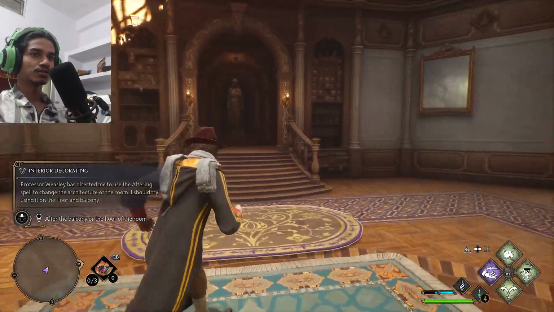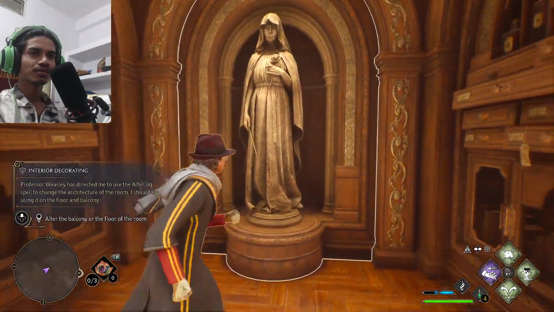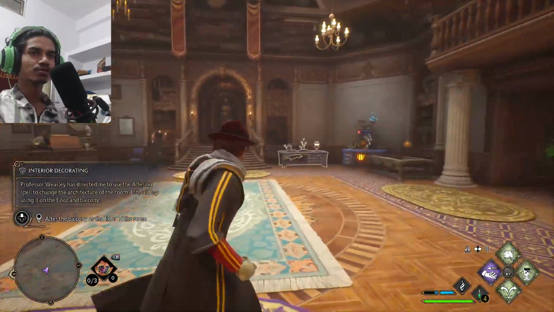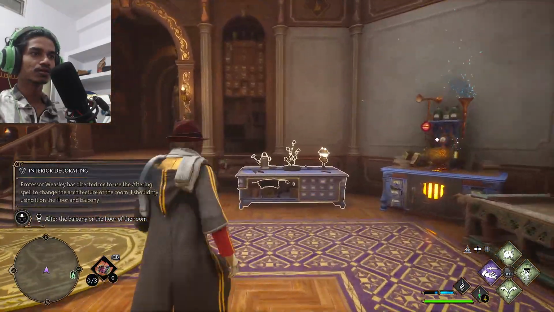Professor Weasley has directed me to use the altering spell. The architecture of the room, I should try using it on the floor and balcony.